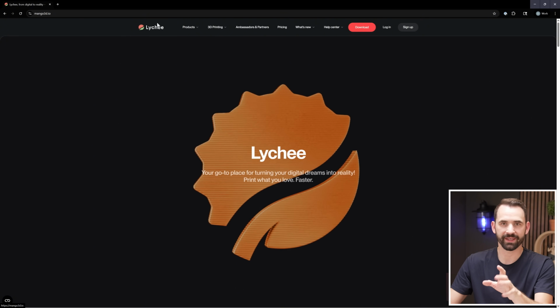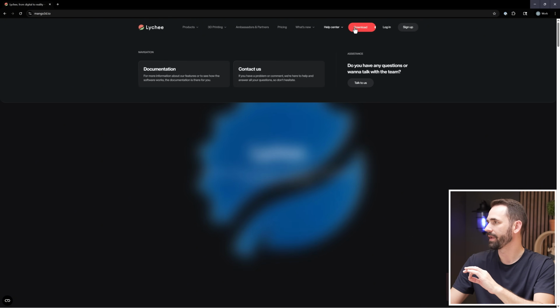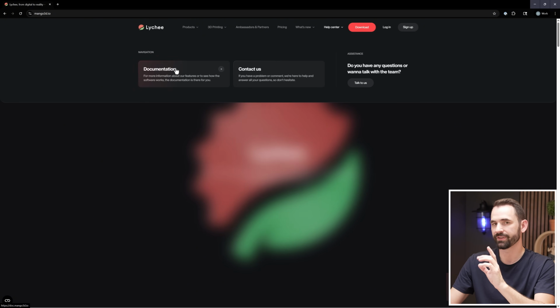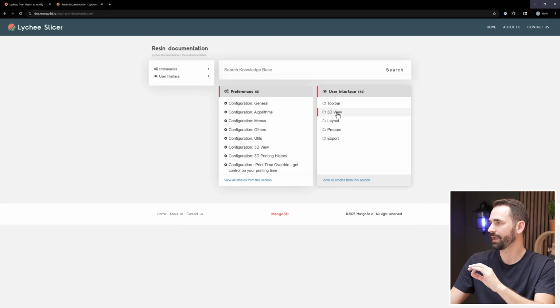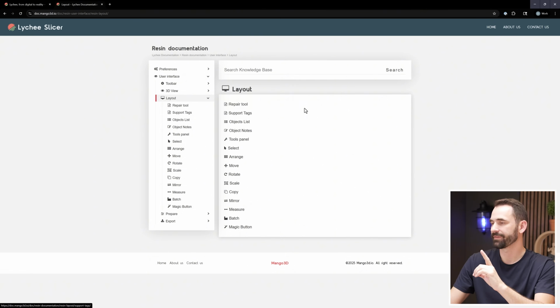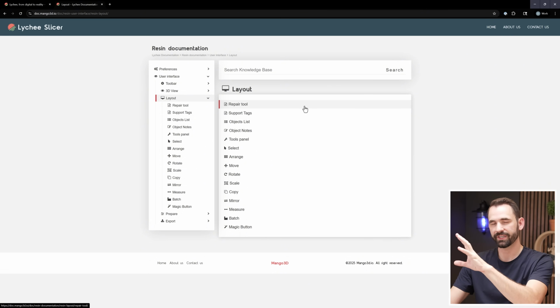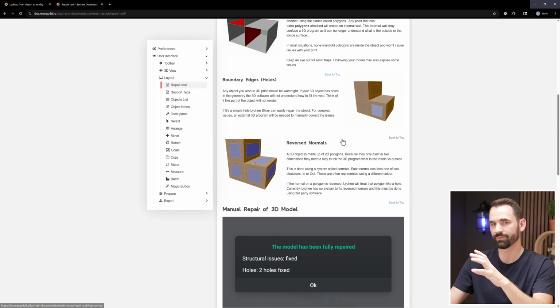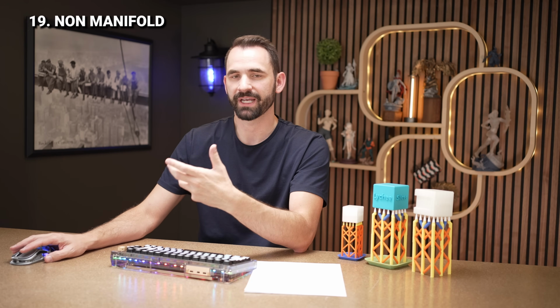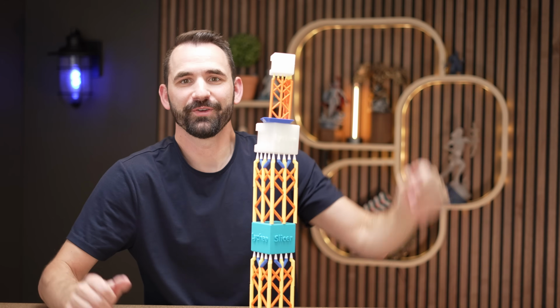If you want to find out where that is, head over to the Mango 3D website. You're going to head over to Help Center and then Documentation. You're just going to scroll down and look for the Resin documentation. From there, we're going to click on the layout, and then from there, we're going to click on Repair Tool. Now, there's actually a lot of good information here. So if you're trying to learn Lychee Slicer or anything like that, I would highly recommend heading over here. But if you click on the Repair Tool, you're going to see I've got some more pictures and some more descriptions of the different types of errors you're going to find with the 3D file that you're trying to 3D print.